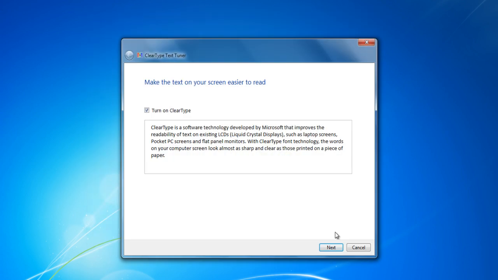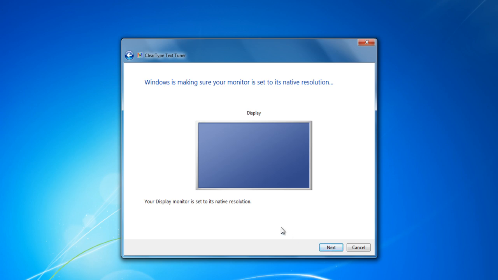In the next few steps, you will see a series of font displays. You will have to select the text display which is more clear and easy to read. After selecting it, click on the Next button to move on to the next phase. Repeat the same process for the next three steps and click on the Next button to continue.